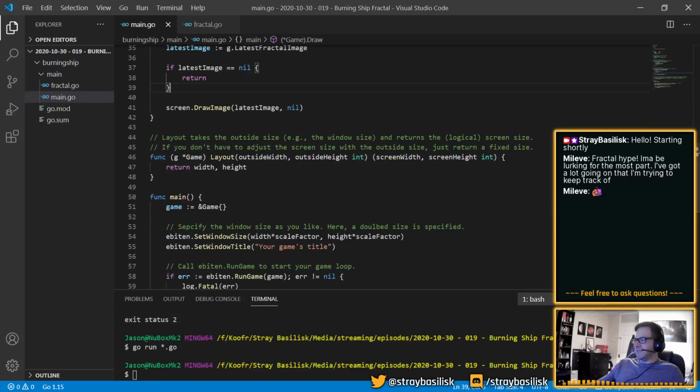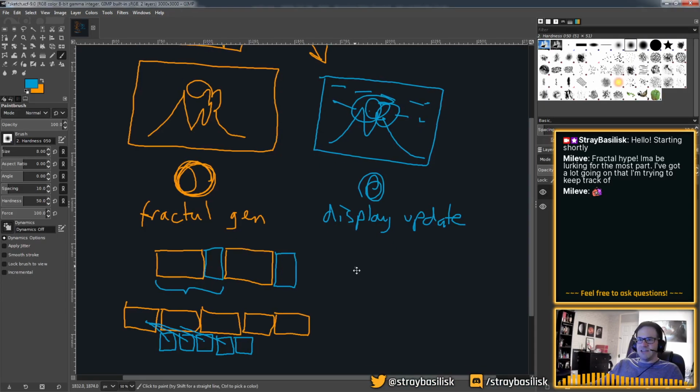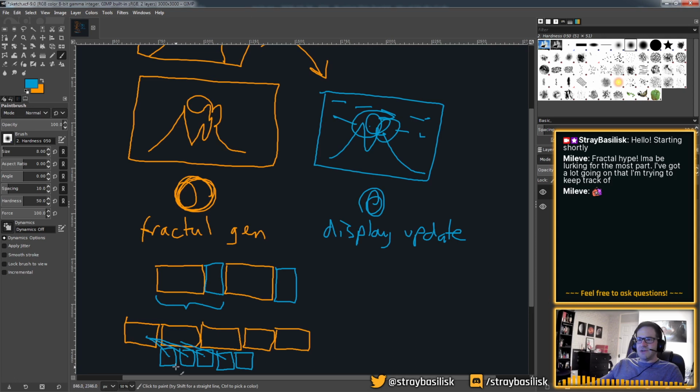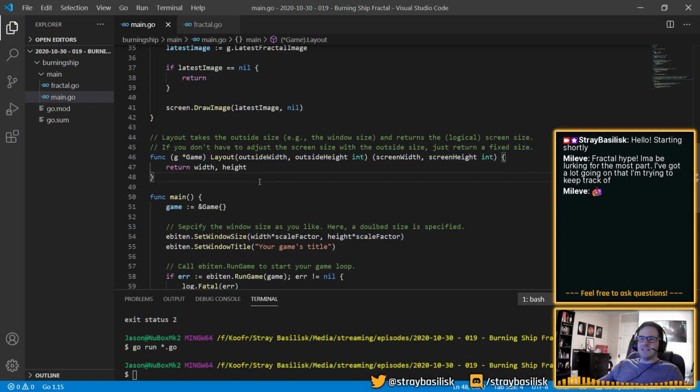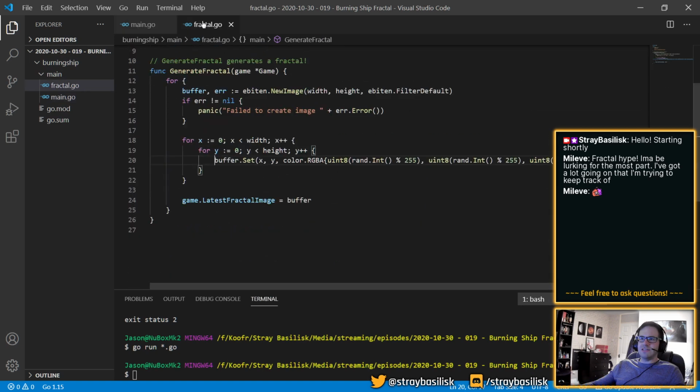Okay, so we've now got the basic structure laid out, whereby we have one thread here, which is always looking for the latest fractal image and drawing it to the screen, and we have another thread which is just generating fractal images, or for us right now it's generating random static, more or less. But we can easily replace that with some cool fractally stuff, and yeah, let's do that.